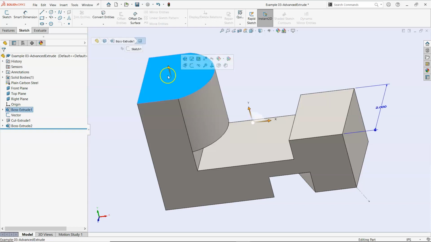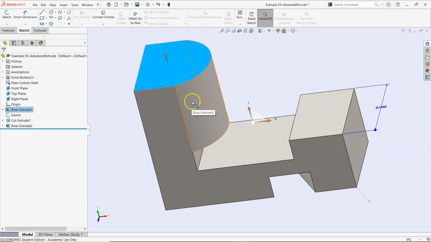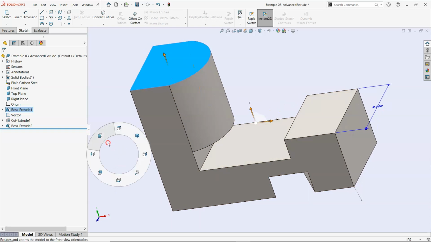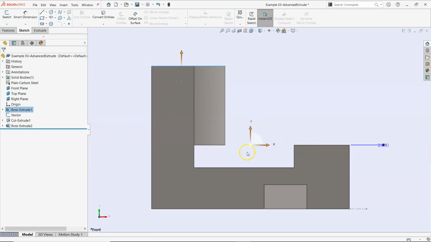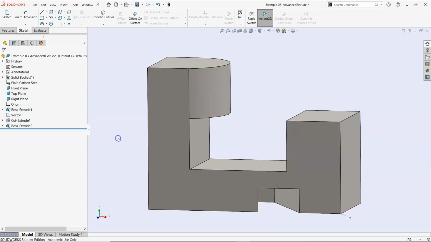Now, I'm going to click on my top face, and I can drag this up and down, and we notice that our design intent, which says that our circular or semicircular boss goes to the top, is maintained. And as we look at this from the front, we can see that this and this are the same height, and as I drag this up, that maintains. And that's another way that we can use our design intent.